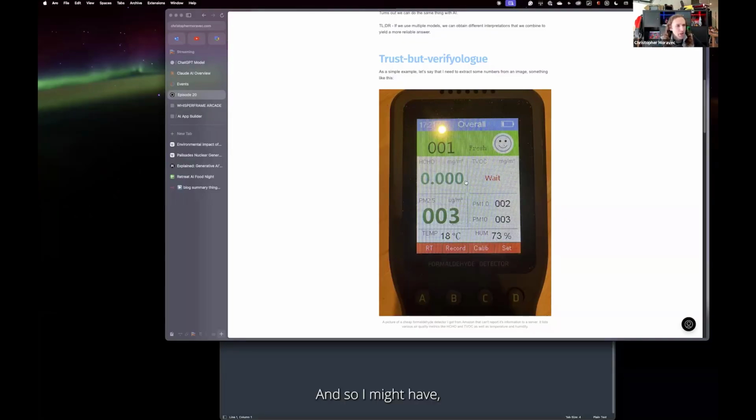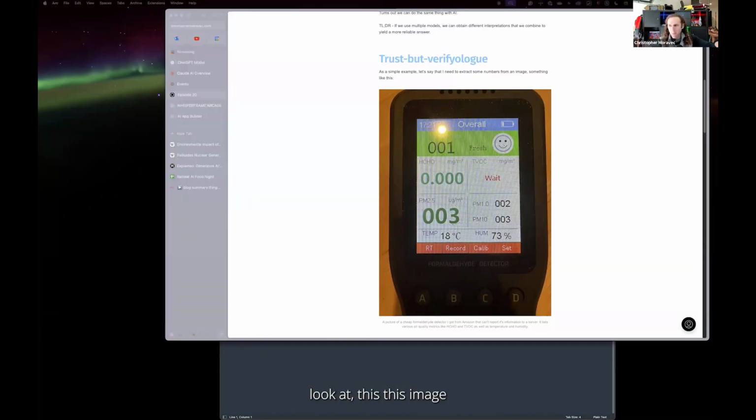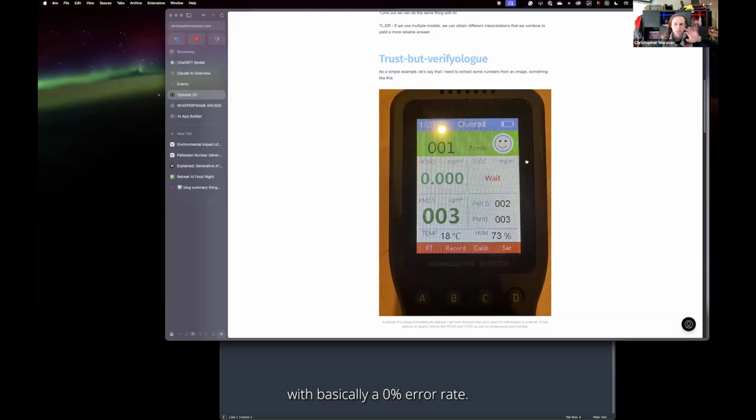So I might have the 2.5 particle size, or my 1 or my 10 particle size. I might have the organic compound number or temperature, humidity, the overall rating value. But I want to get those numbers out of this image. This is super easy for a human, right? Any one of us could immediately look at this image and extract all of those numbers with basically a 0% error rate.